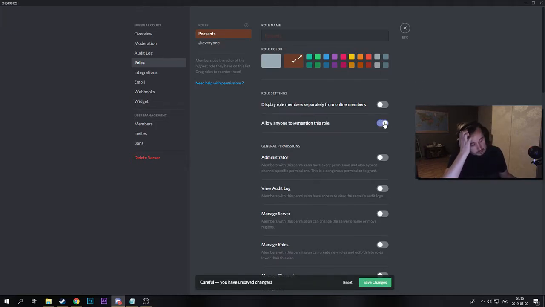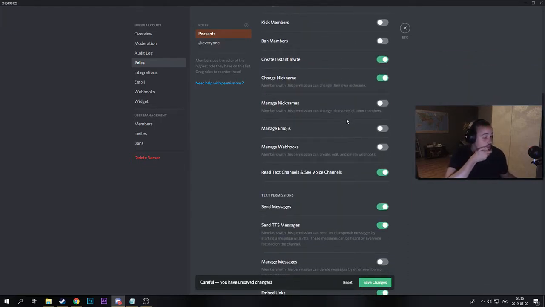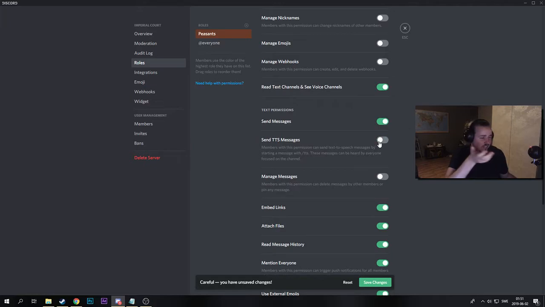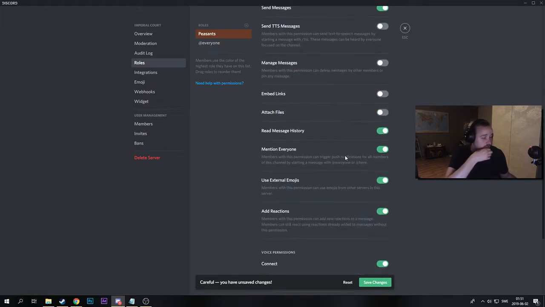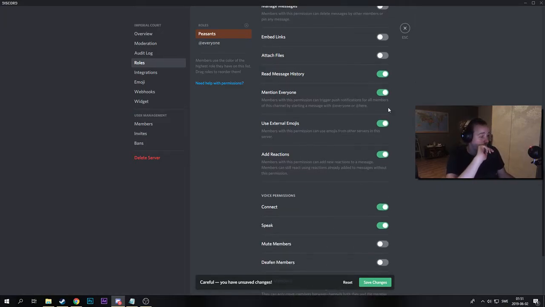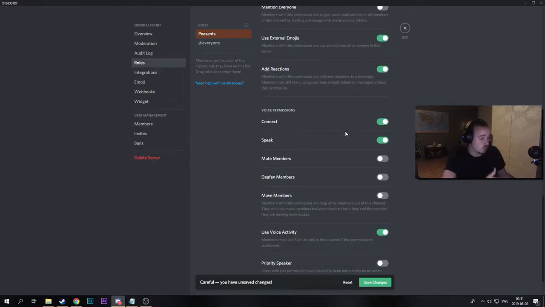I'm going to allow people to mention this because it makes it easier to set up the bots later. So we want this to be able to send messages, not TTS, easily abused. Same with links and attached files. We'll leave that for the trusted role. Mention everyone, same with that one. External emojis, add reactions, sure. Connect, sure.